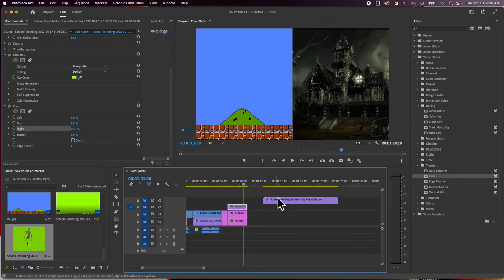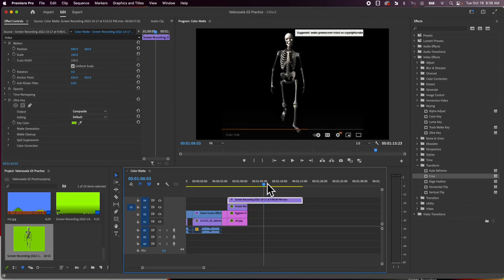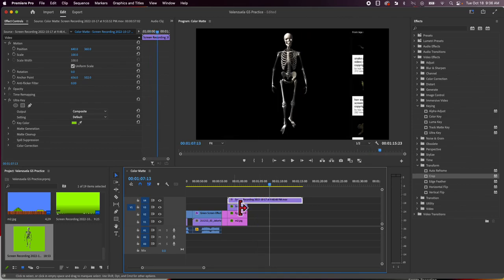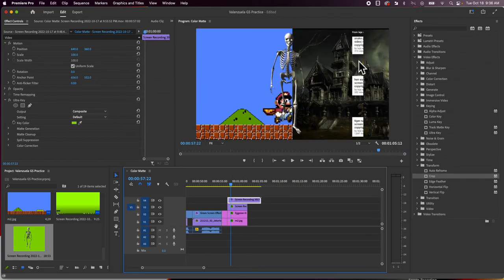So I'm going to shorten this clip just so it aligns with the time with the rest of them, and then now we're going to do the same thing with the skeleton. You'll notice that I have a little pop-up here, and I don't want that, so I'm going to put this playhead where I want it to start. I'm going to shorten the clip as well from here and then bring it to the beginning. And then I'm going to have to crop that right side of all those ads and stuff.